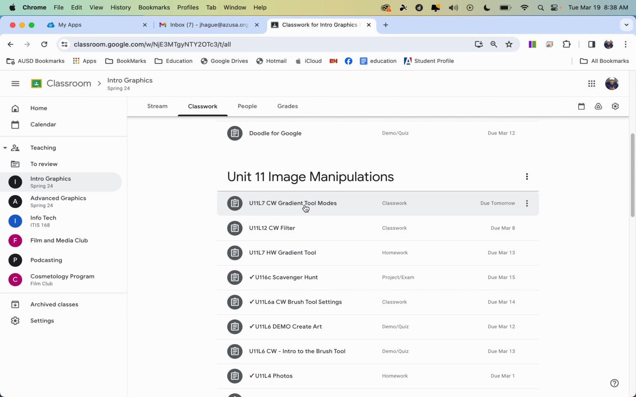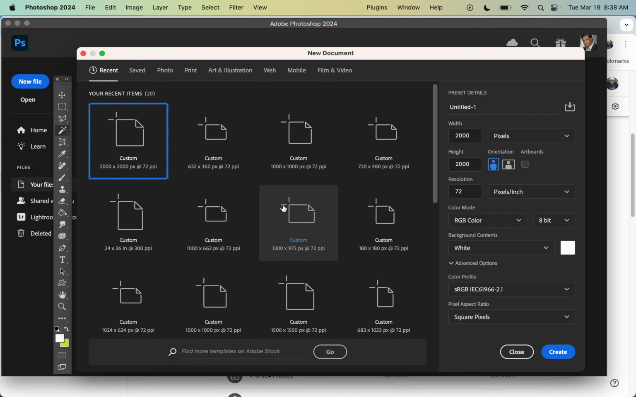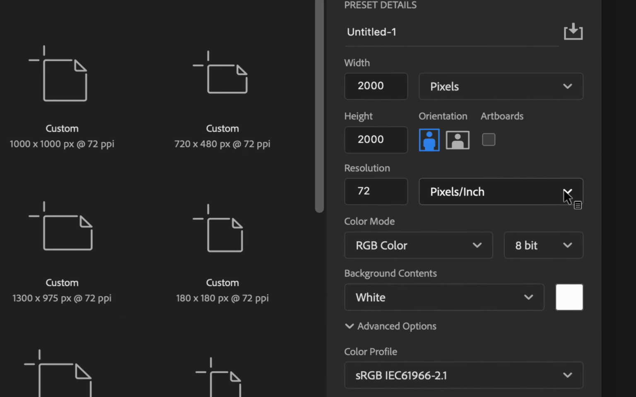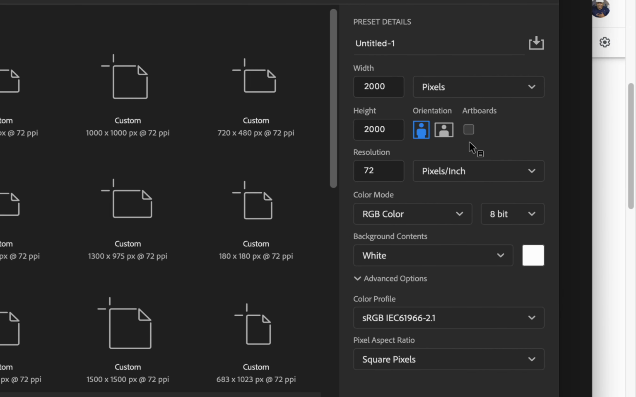So we're going to talk about the gradient tool. Let's go ahead and start off by creating a canvas. File, new. Let's do 2000 by 2000 right there, at 72. Go ahead and create 2000 by 2000. For those of you who are a little behind, no worries, we'll catch you up. I'm going to go a little slower.